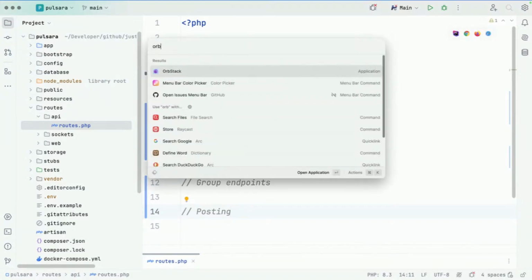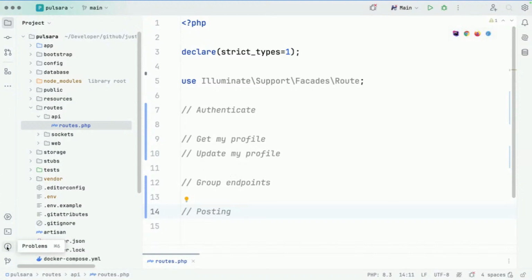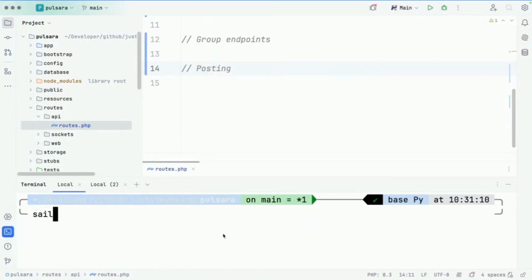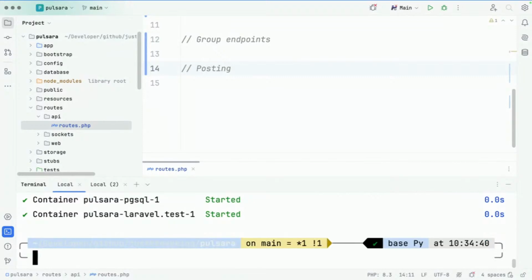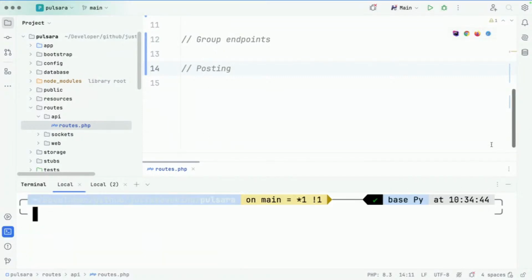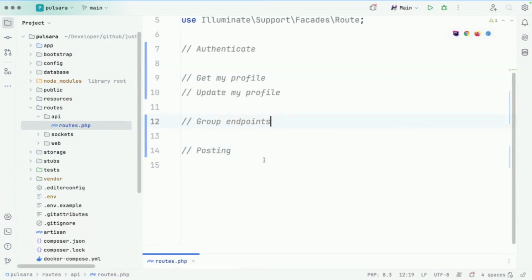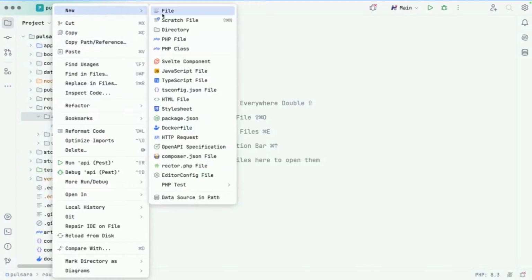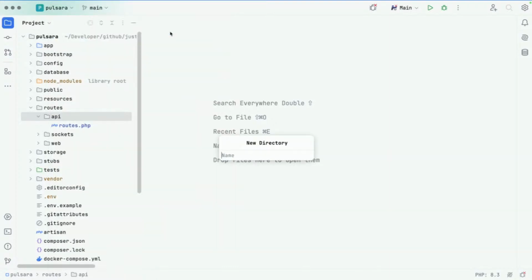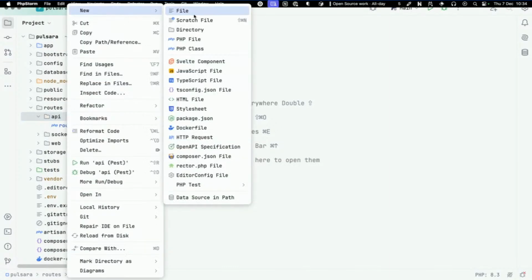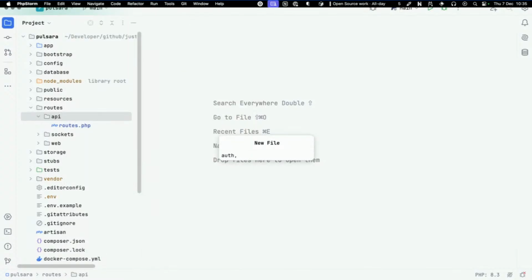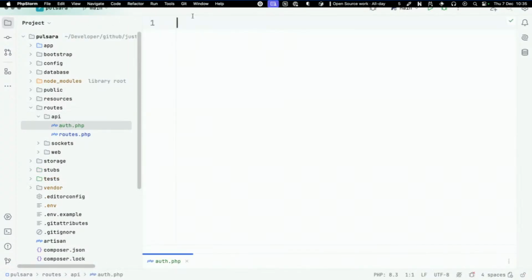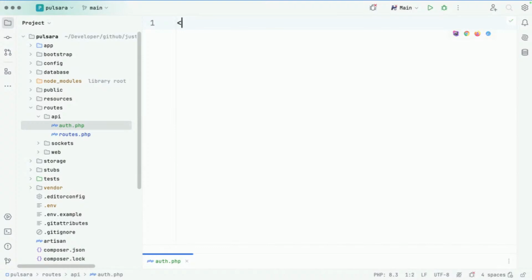So let me make sure that I have Docker running. And then let me just start my container. So we have got everything up and running that we are going to need. And when it comes to building an API, I like to do things in a specific way. So we've got our main routes. Then we're going to create our auth endpoints. So we're going to keep them in there.